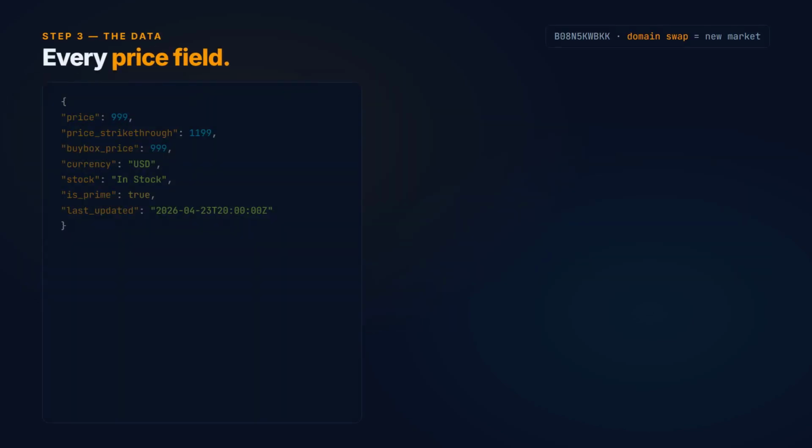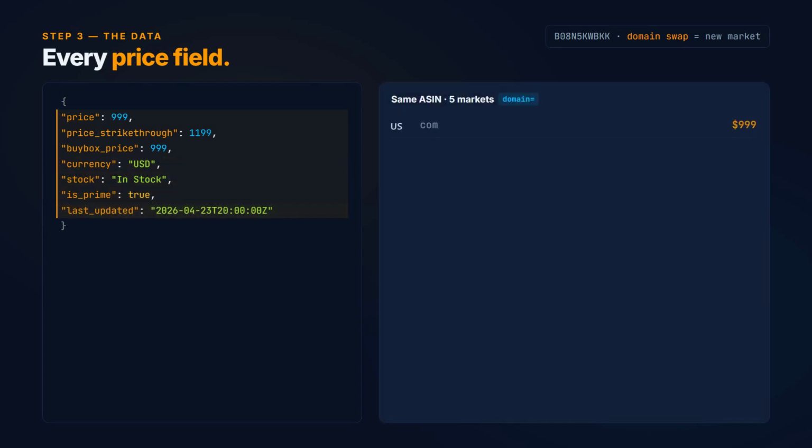Here's the part of the response that matters for price monitoring. Current price, list price, Buybox price, and currency, all 3 pricing fields side by side. Stock status, Prime eligibility, and a timestamp on when the scrape ran.